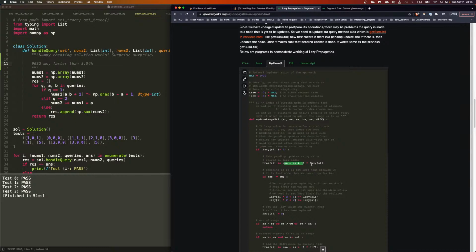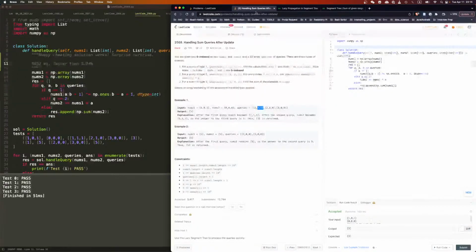So the lazy, this is delta. This is the delta. But then you still have to go through the whole thing. I wonder. You still have to go through the whole thing.